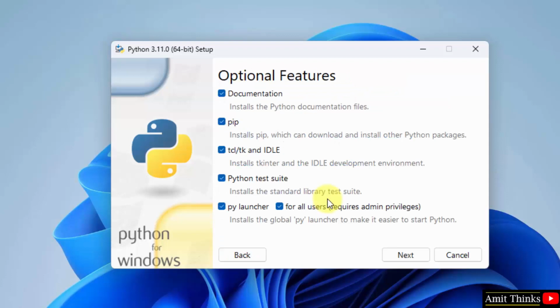Here the optional features are visible. Keep it as it is. It will also install pip. Pip is used to install and manage Python packages, so this is a must for the future. It will also install IDLE. This is where we will run our first Python program. This is a free IDE by Python. Click on next.